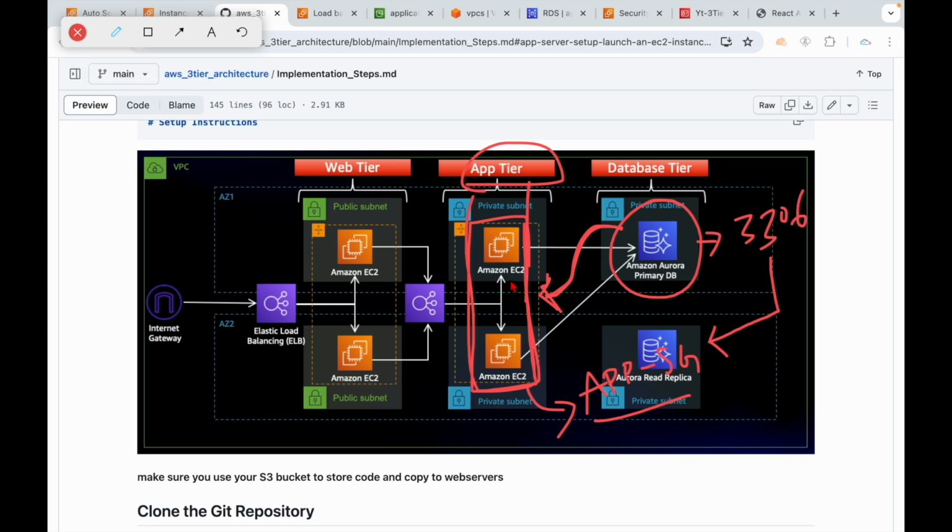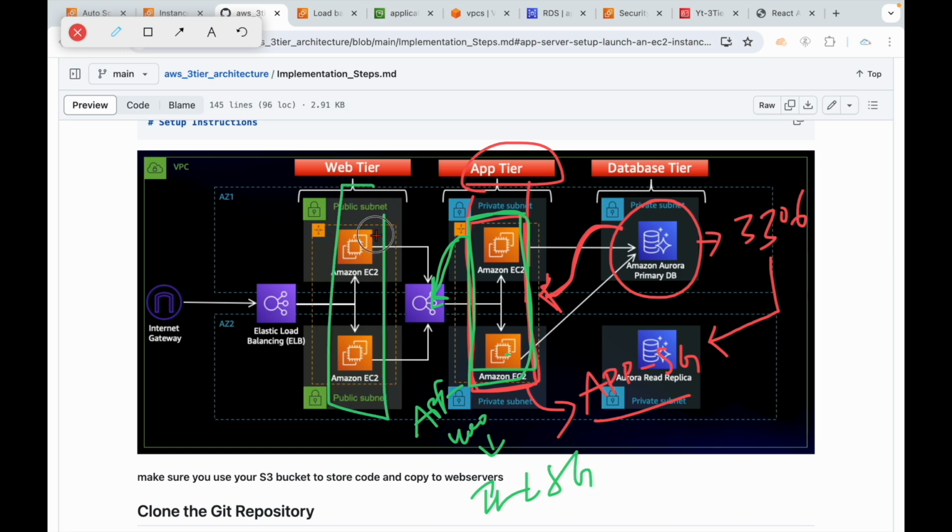Now these application EC2 instances should be available, whatever the port number it is running, the port number 4000 and all, to only this internal load balancer. So we can take this application security group, open port number 4000, and give the destination as the internal load balancer security group. Okay, so this application server security group, I can make it available for this internal load balancer.